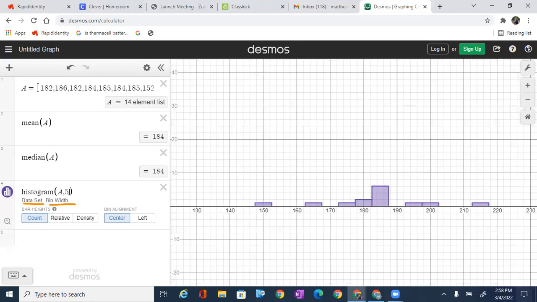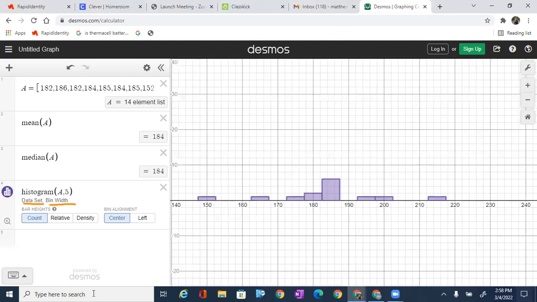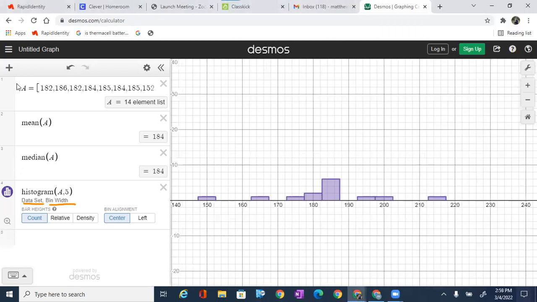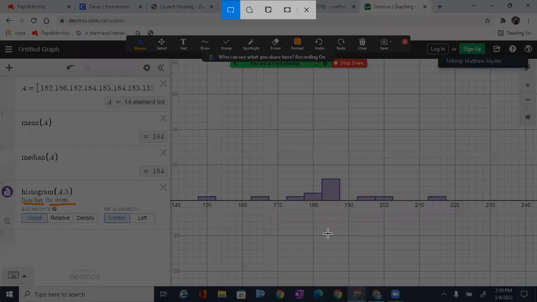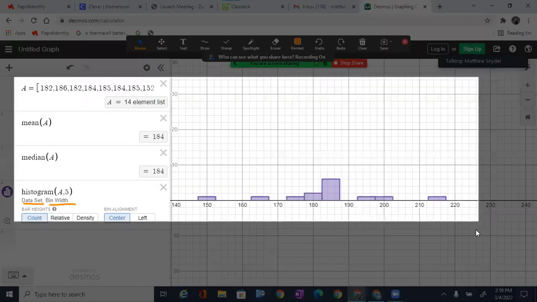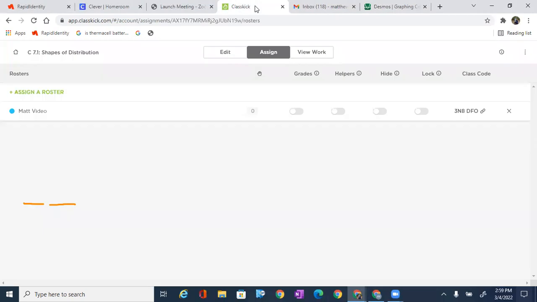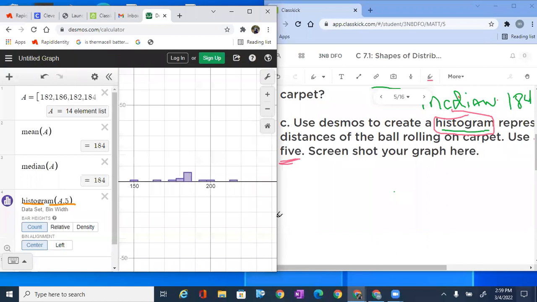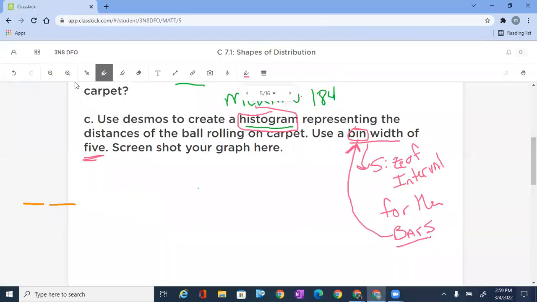So in this assignment, what you're going to do is simply take a screenshot of this. What I'd like you to have on there is just a screenshot of the histogram with your data. And you're going to go back to your class kick and simply put that back into the assignment.